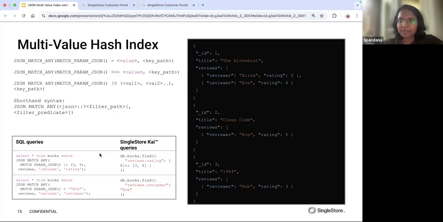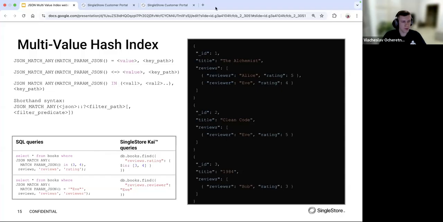Yeah, thank you, Spandana. Do you mind continuing presenting?